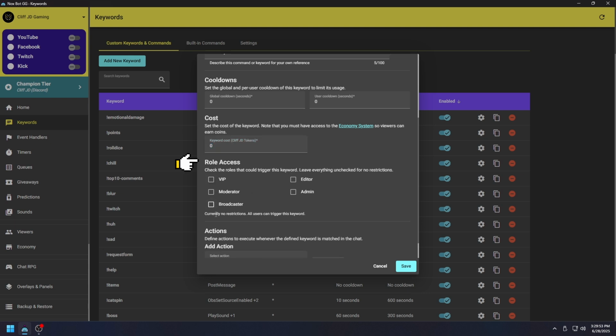We can also set role access so that only users with specific roles can access the keyword we're creating. Let's say VIP, meaning this keyword can only be triggered by users with the VIP role, but for now, let's keep everything unchecked.